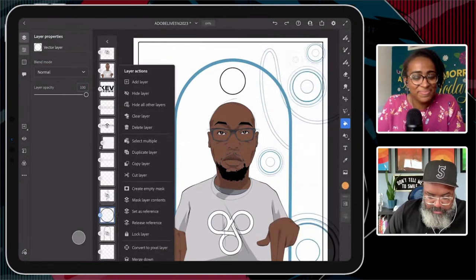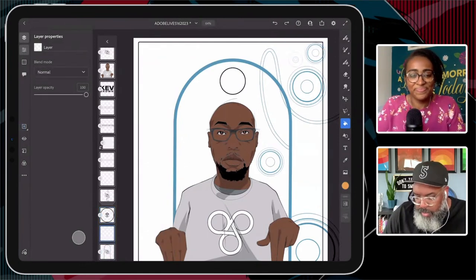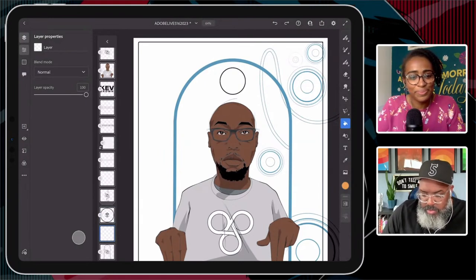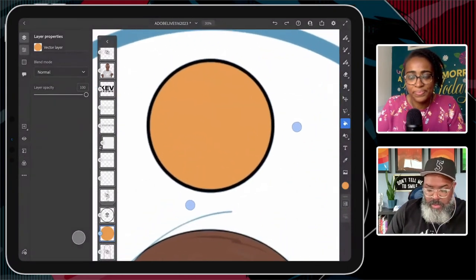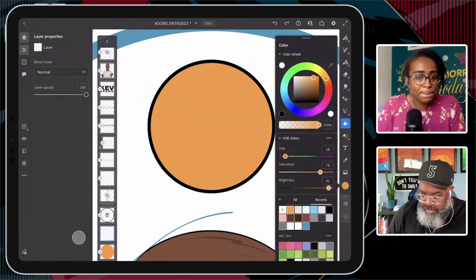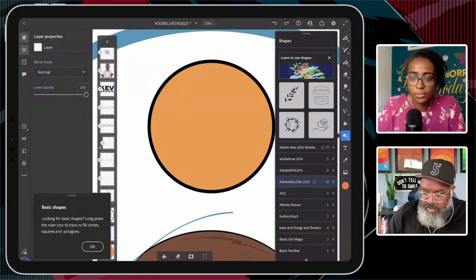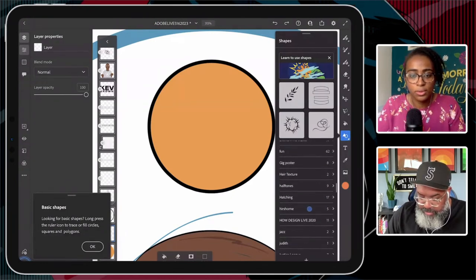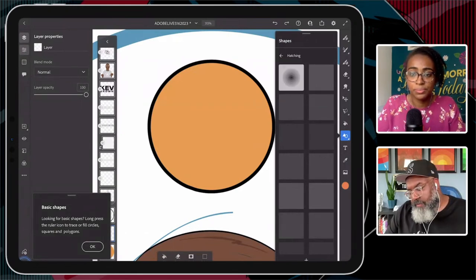I like this orange. I'm going to go ahead and make this my reference layer. And I'm just going to go below it. Make that vector. Go into it with a different layer. Select that darker orange color, which is right here. And within shapes, I got this special group of shapes called hatching. Let's wait for it to do its thing.